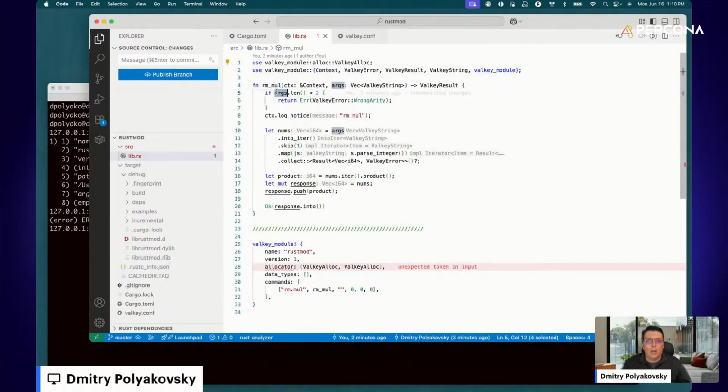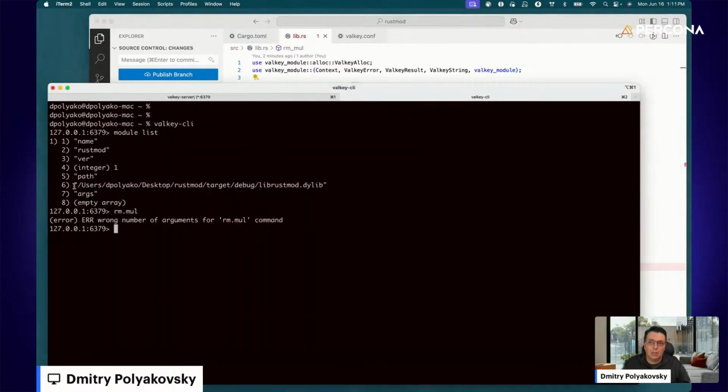So here we have this check, args.len, and it's basically checking the vector of arguments. Now, with Redis or Valkey modules, the first argument is always the name of the command. So it's going to be rm.mul. But the second argument, which we're missing here, is what we need to specify. So if we specify 1, we can see it responds with 1, 1.